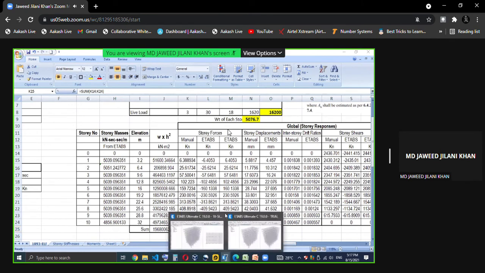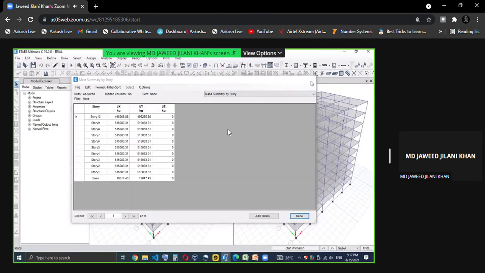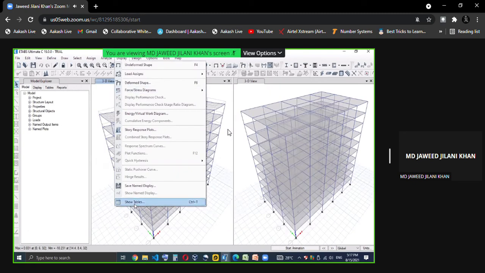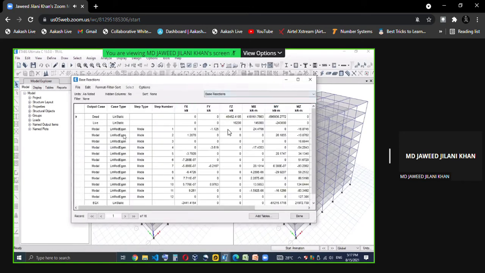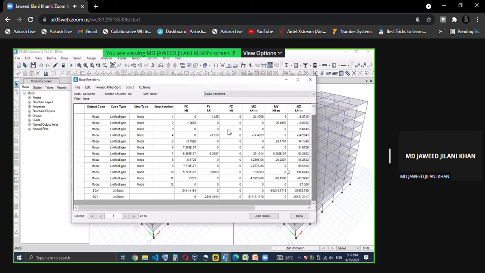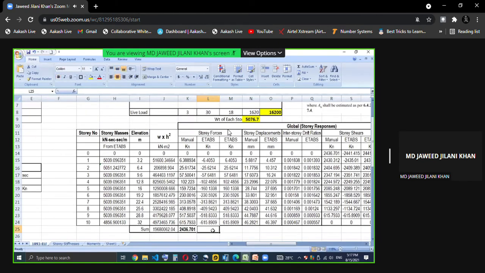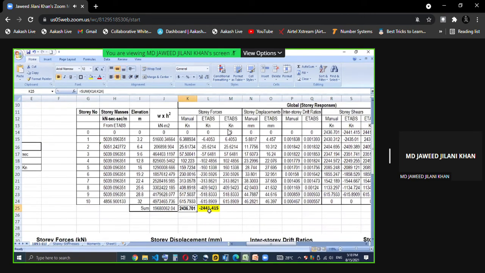Now let me check from ETABS how much base shear I got. So display, show table, base reaction, structure output, base reaction. Okay. Now here, because of EQX 2441, I will Ctrl+C this 2441. So I'll go from ETABS. I am getting how much? 2441. You can see the percentage of error is almost negligible. This is what I got manually. This is what I got from ETABS, right? So this is how I got the ETABS total 2441.